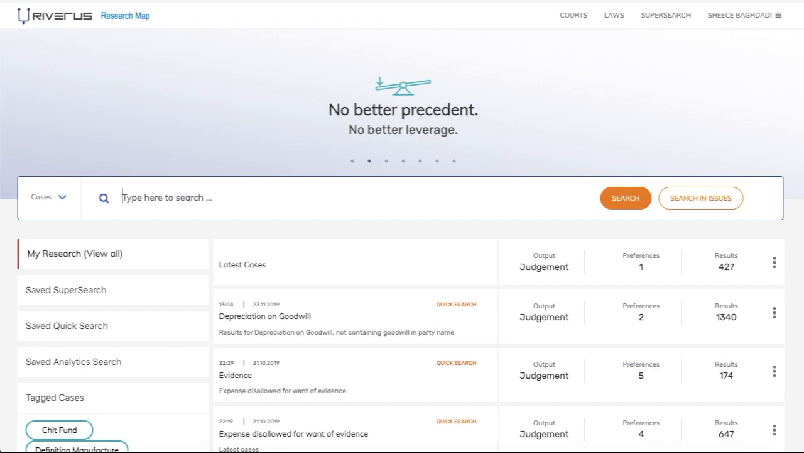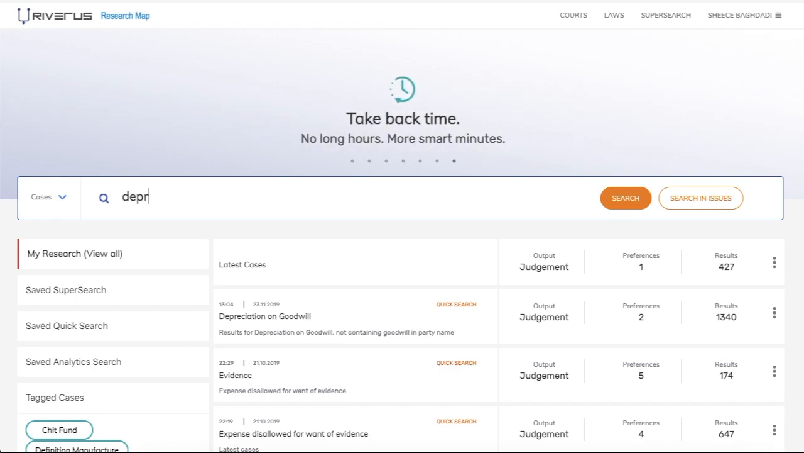Welcome to Riverus Search Map for Income Tax. In this video, we will see how to use the simple search feature of Riverus and also use various tools at hand to narrow down on the search results. Let's start with a simple search query.